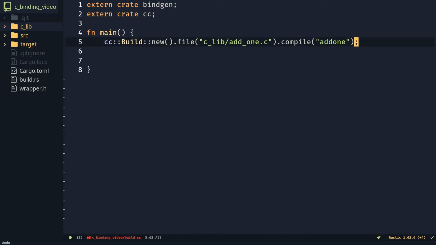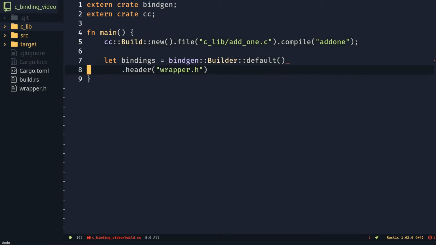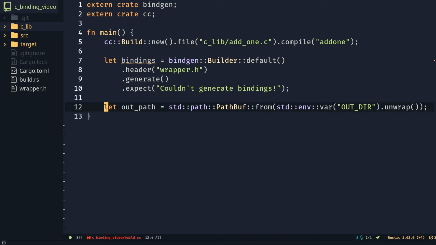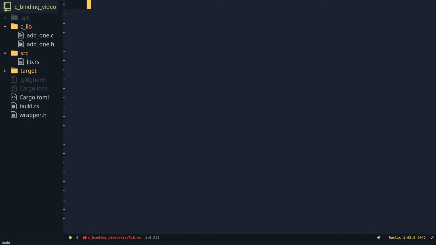Then we need to generate the bindings using bindgen. Tell it where the wrapper is and add .generate. Specify the output directory. Write the bindings to a file in the output directory called bindings.rs. Include this file in lib.rs.